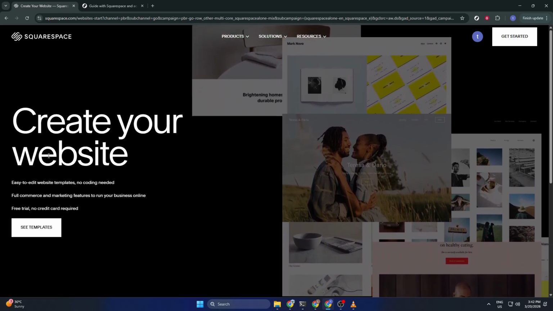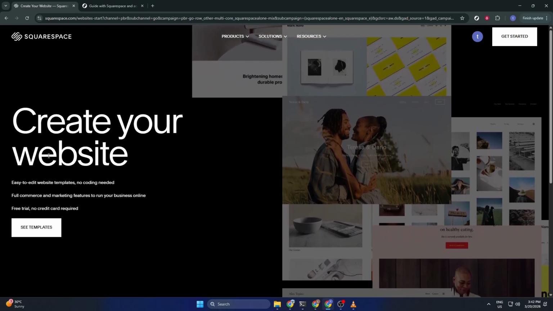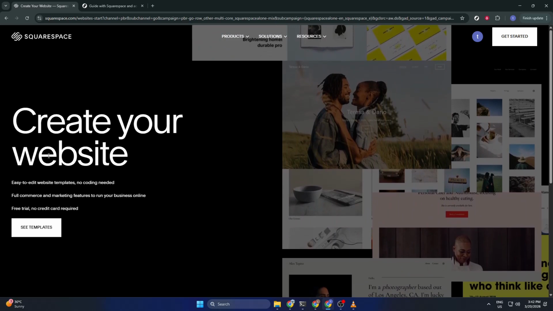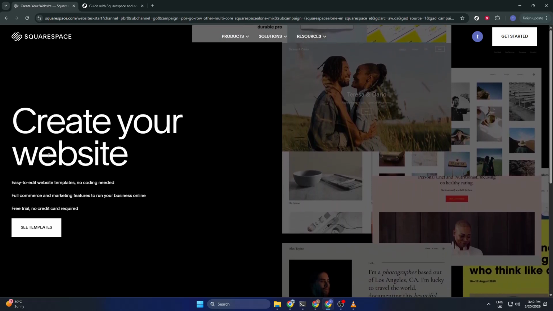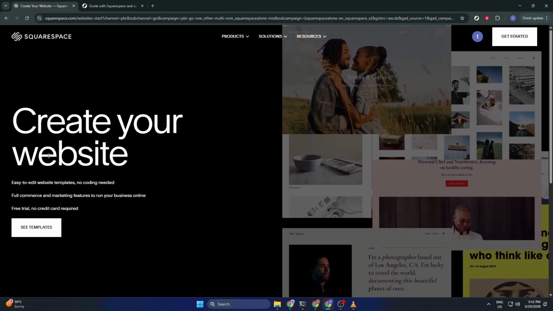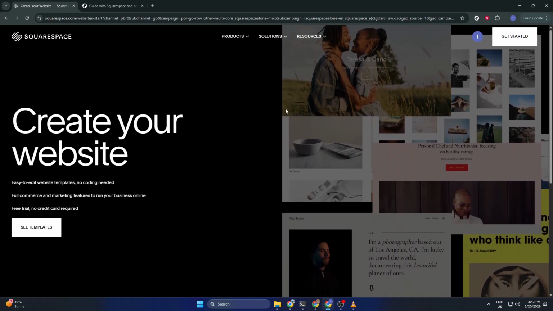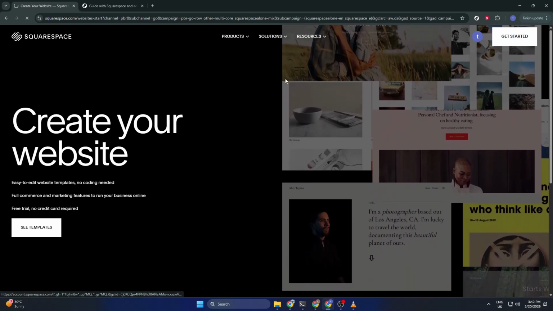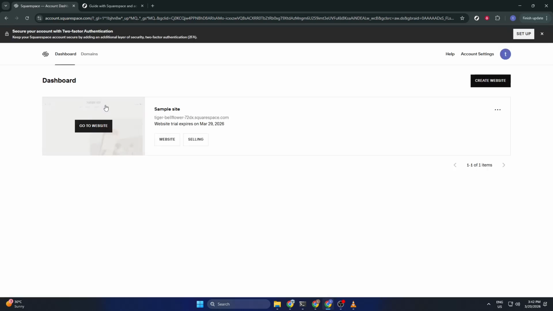Once the page loads, look toward the top navigation where your account options live. From there, click on Account Dashboard. If you're not already signed in, you may be prompted to log in before the dashboard appears. The dashboard lives at account.squarespace.com and serves as your mission control, showing all the sites and tools connected to your account in one place. It's the best spot to jump directly into editing or managing a specific website.